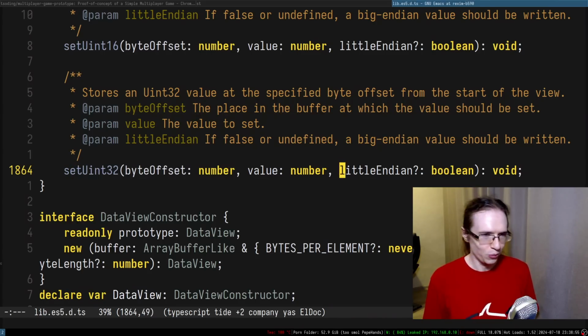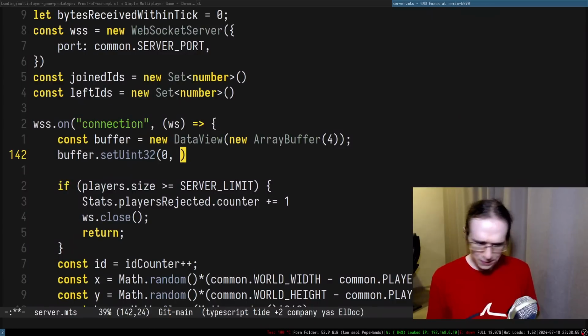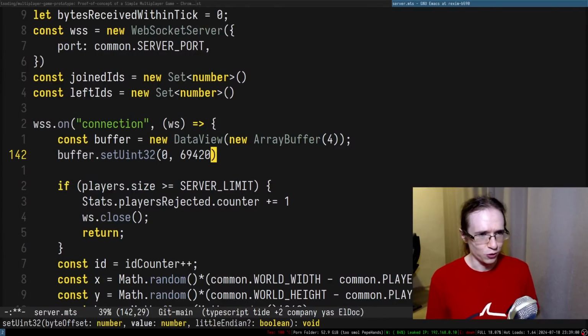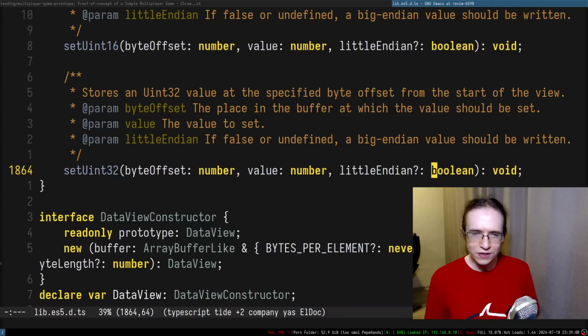So and here what we're gonna have in here? We're gonna have a value. So let's actually do 69 for 20. And what's interesting is that little endian is an optional value all of a sudden. So if false or undefined, big endian.